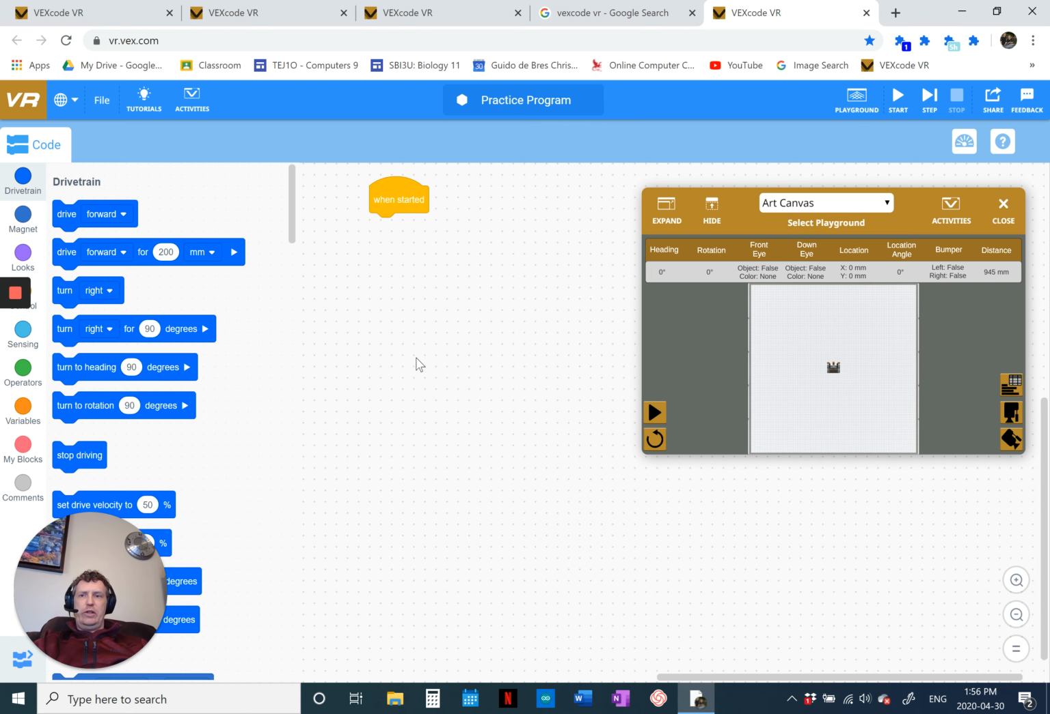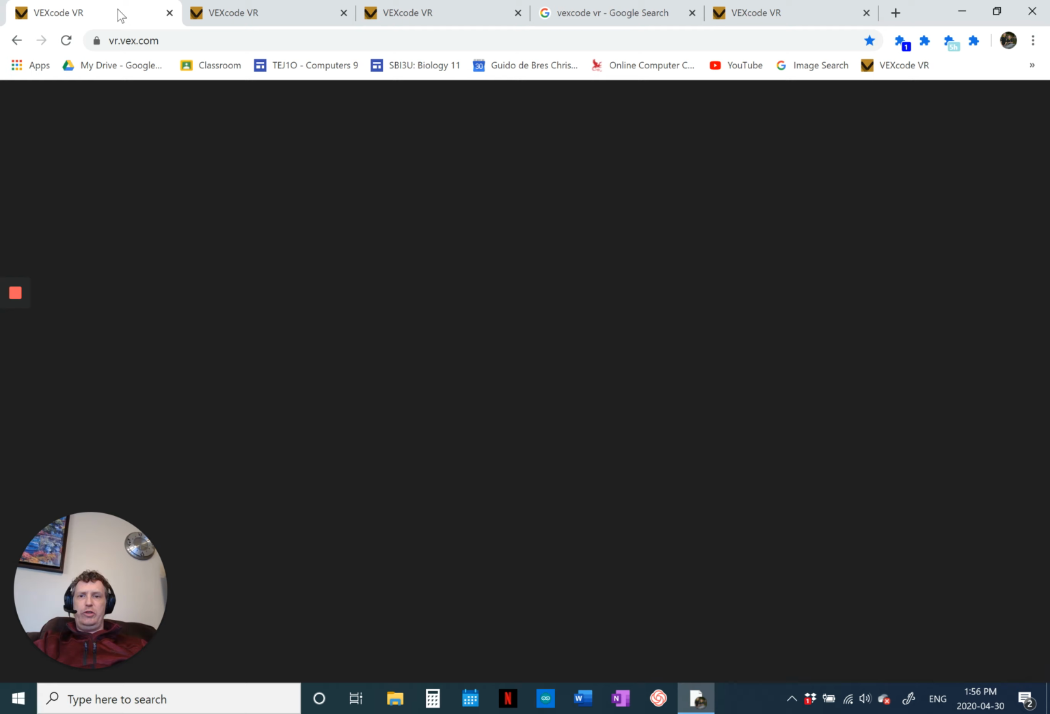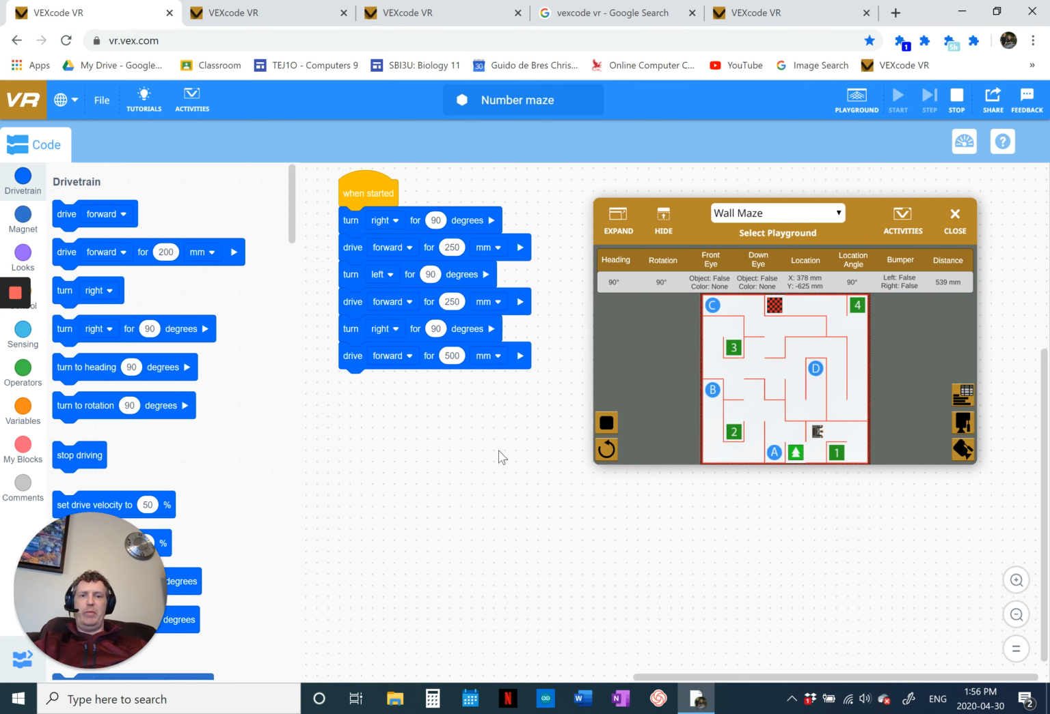Okay, so now let's look at making one of our tasks. So why don't we try this one first? This is the number maze, and you'll notice the playground, you have to change it. So I've selected the wall maze for this one. You can see what the maze looks like, and you can see why you could do this either as a letter maze or a number maze, because you can program your robot to follow either the numbers or the letters, whichever you've decided to do. So for my purposes here, I'm going to start off on the number maze.